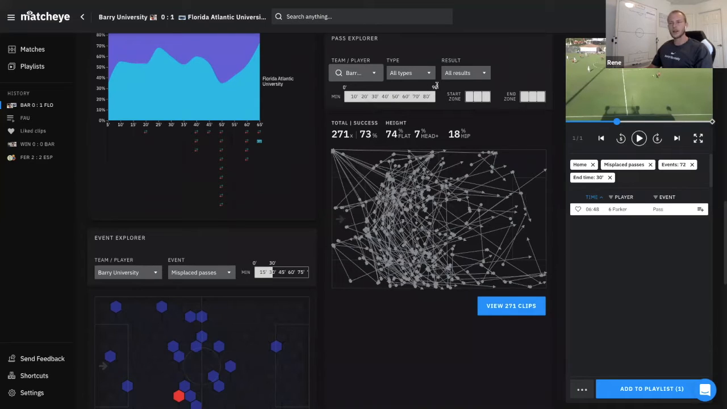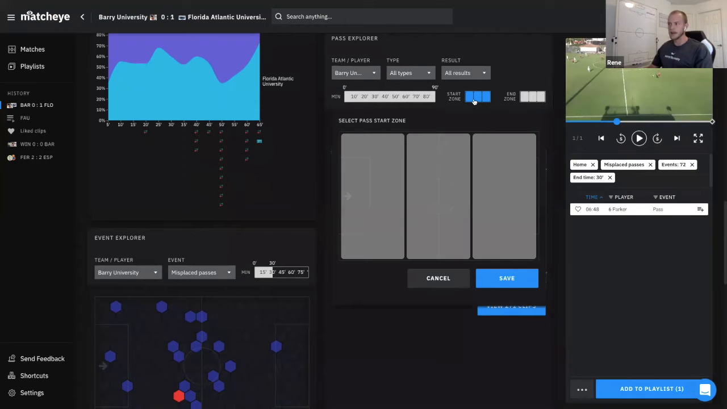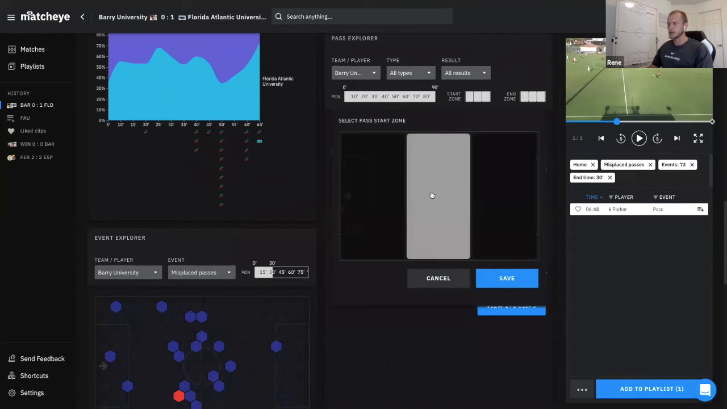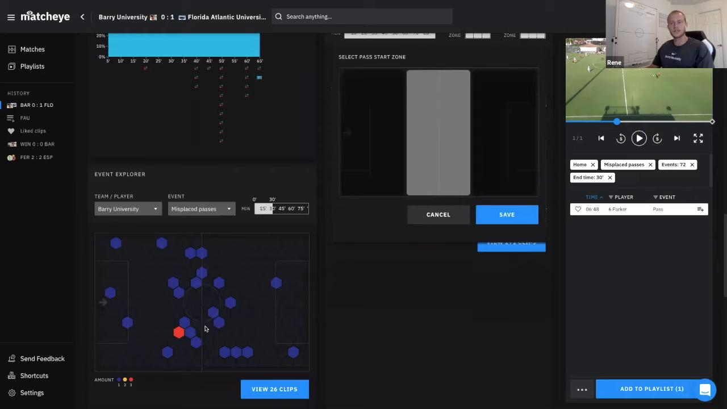how did we get in the final third? And did we connect passes or not? And what are the chances that we created? So as a start zone for my passes, I pick only the mid third. I want to see, okay, I just saw mid third. We eventually have a problem because we're misplacing, as you can see here, a lot of passes in that area.